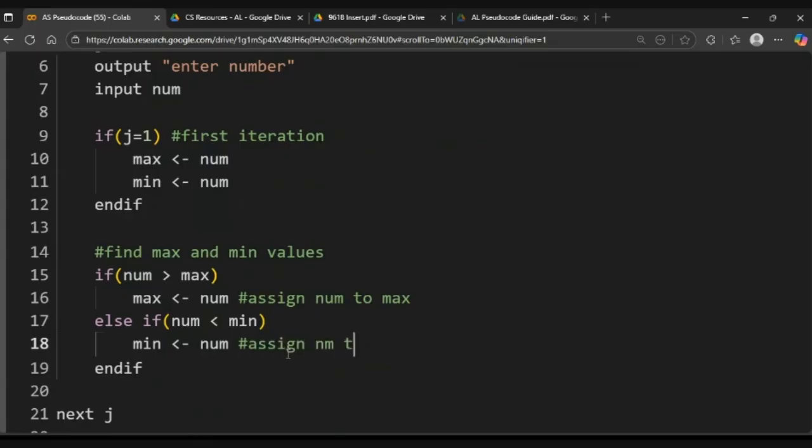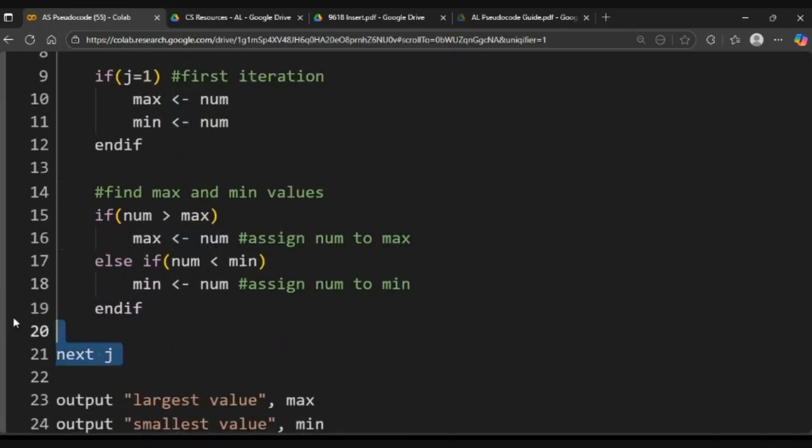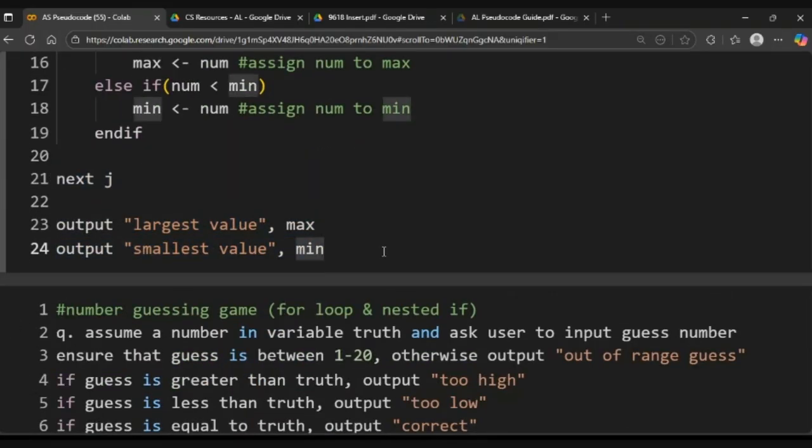So assign num to min. अगर आपकी जो current number की जो value, if it is less than the previous minimum value, then it becomes the new minimum value. And again, you have to use the assignment operator not equal because this is not a comparison. This is just a simple value being assigned. और आपने loop close करना है और उसके बाद आपके जो है ये output आ जाए.